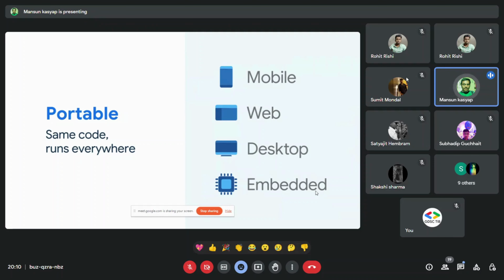If you know any programming language like Java, in Java we have something called bytecode, which leads to the portability of Java. Means if I take the same bytecode on any platform, it will run everywhere. Same as Java, in Flutter we have a portability feature, so that we can write the same code and it will run everywhere: on mobile, on website, on desktop, or anywhere.